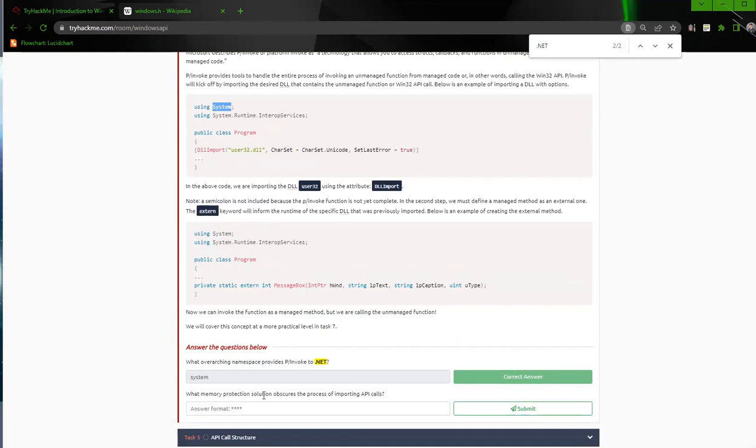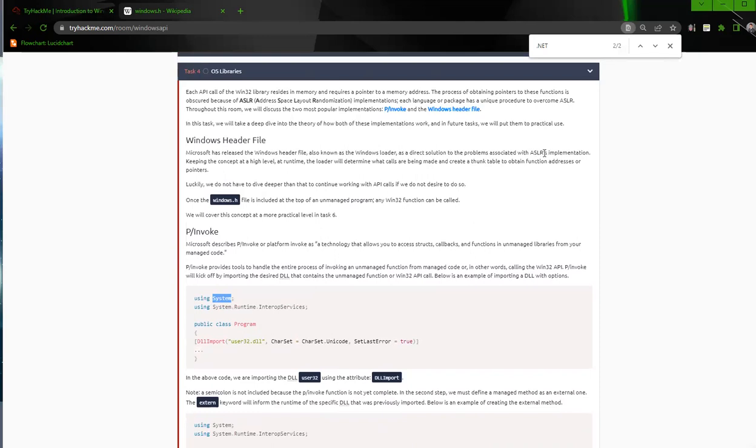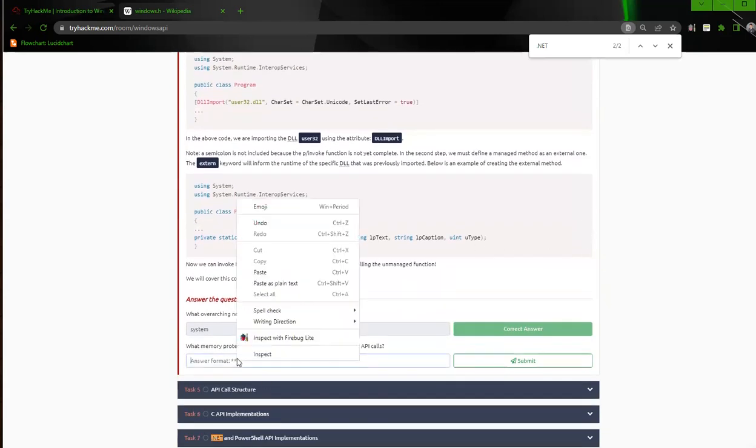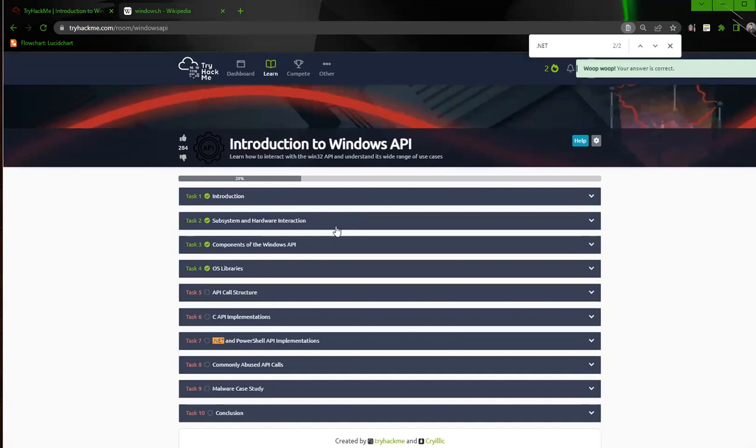What memory protection solution obscures the process of importing API calls? So, ASLR. What it does is it assigns the memory for an application randomly, so that the application is not vulnerable to things like buffer overflows. So I'll just say that. All right, cool.